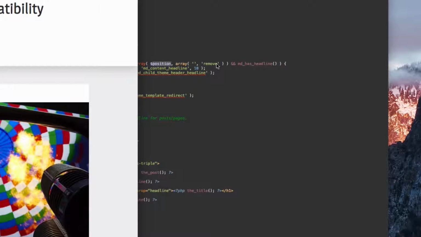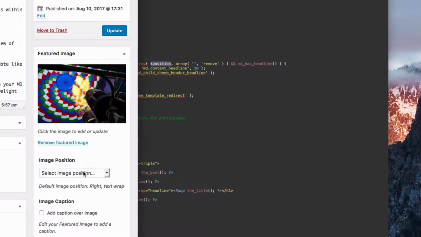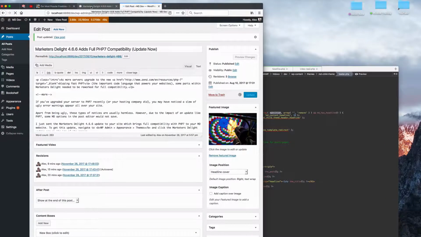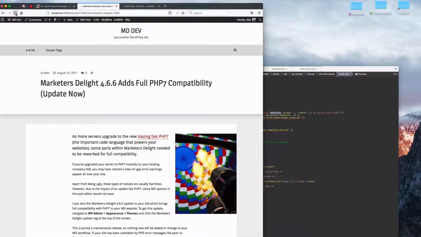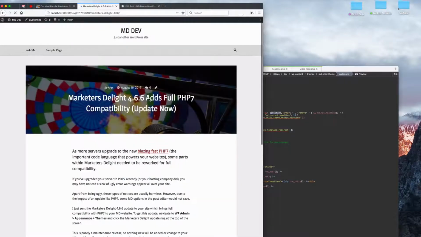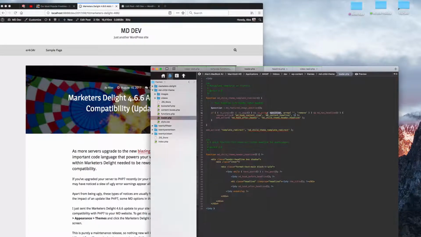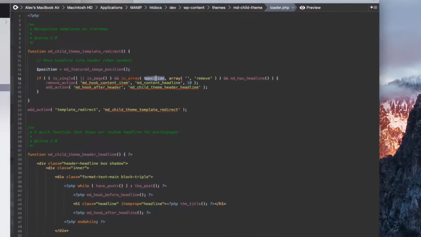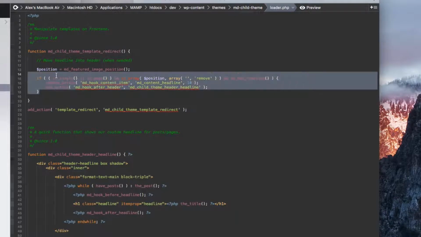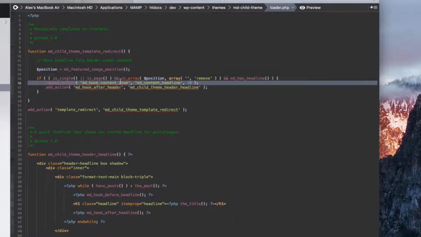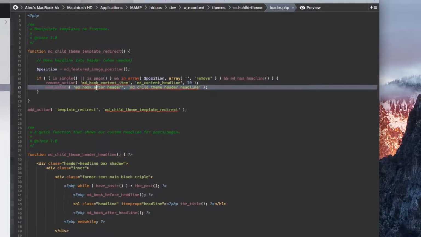We do this because if you set your featured image position to something like headline cover, then we're not going to be using our custom headline. We want to use Marketer's Delight's headline cover. So it's restored back to the Marketer's Delight headline cover because the featured image position now does not equal nothing or remove. So nothing in here is going to fire, which again is removing the headline from the content box and then adding our own custom one.